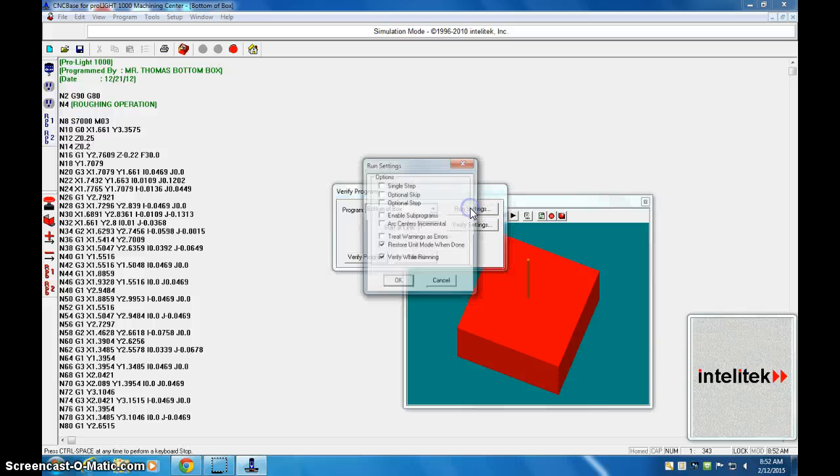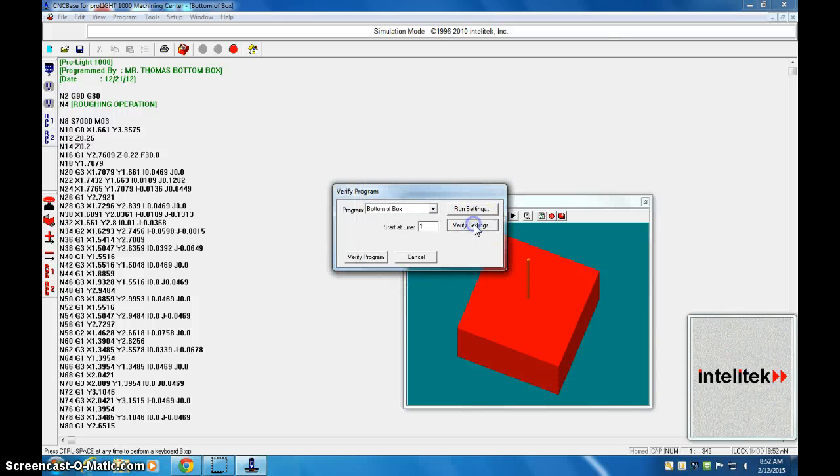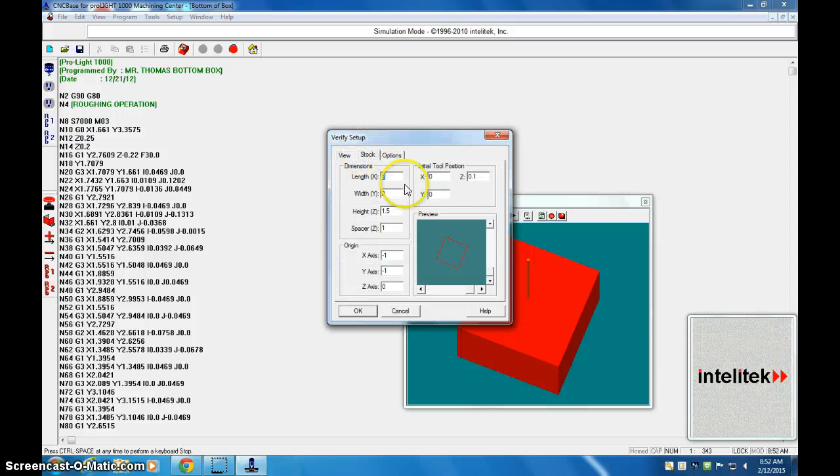So make sure you click Run Settings. Arc Center Incremental must be checked. Then go to Verify Settings. We got to make sure that we have the stock set to our exact block. And now our block length is 3.5 inches by 4.5 by 0.75. We have an origin of 0, 0. That's where we set our origin, is at this corner. Initial tool position should always be at 0.1 above that corner.